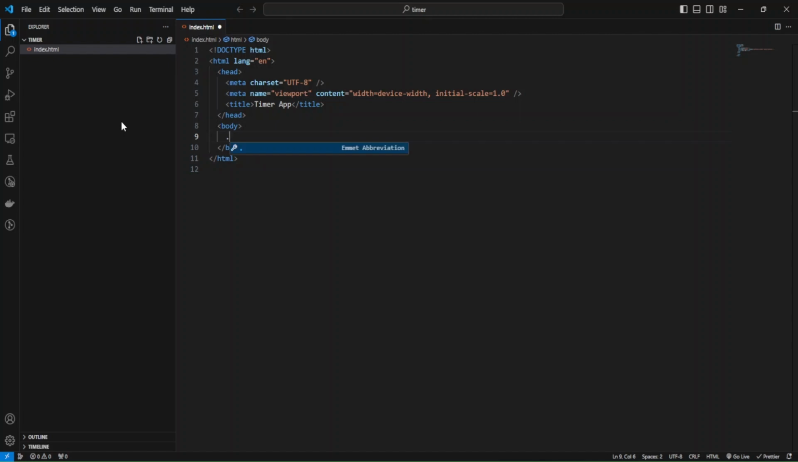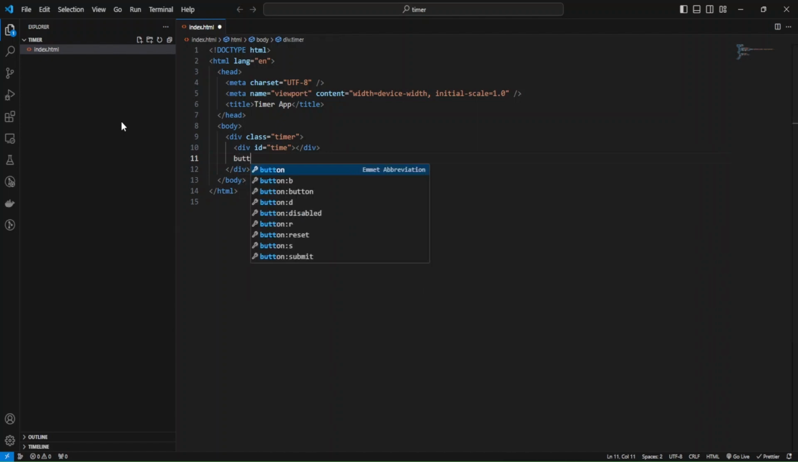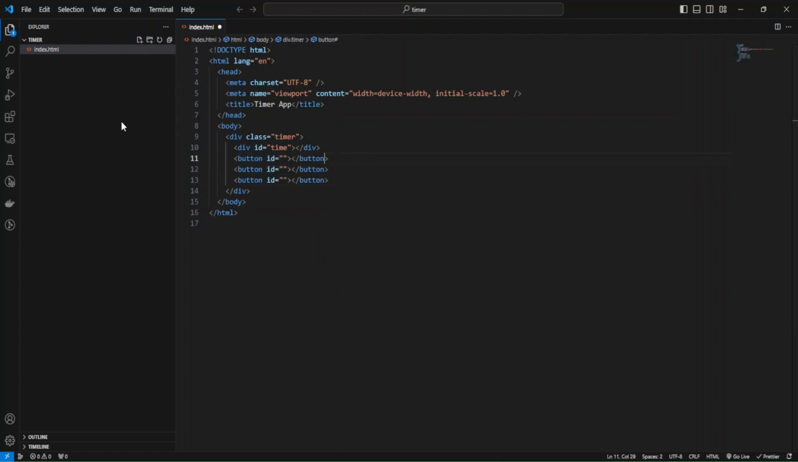First of all, I need a timer container, and inside I'll put a time div and 3 buttons. The first button will be start with ID start. The second, stop with ID stop. And the last one, reset with ID reset.